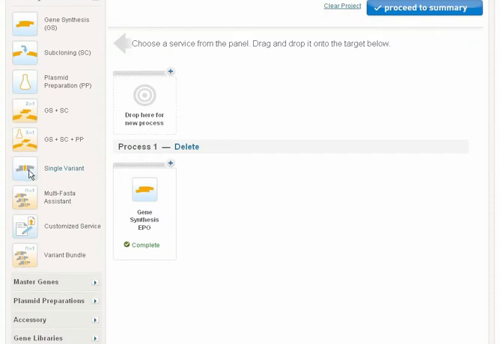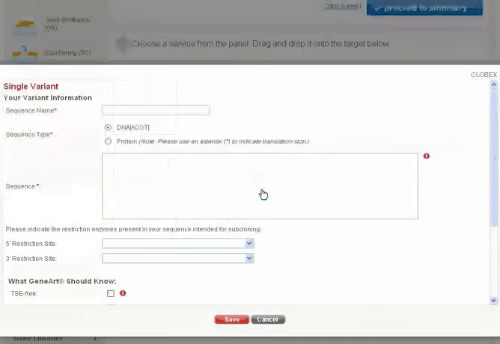To set up your variant, drag and drop the single variant icon onto the gene synthesis icon as shown. The red exclamation mark seen here indicates that more information is needed. The next step is to open the single variant form by double-clicking on the single variant icon. Enter a name for your sequence. In this example, we've chosen the name EPO variant.